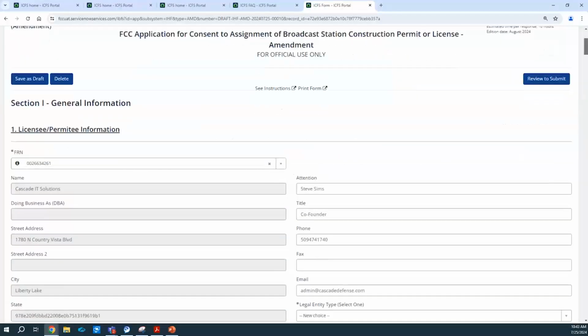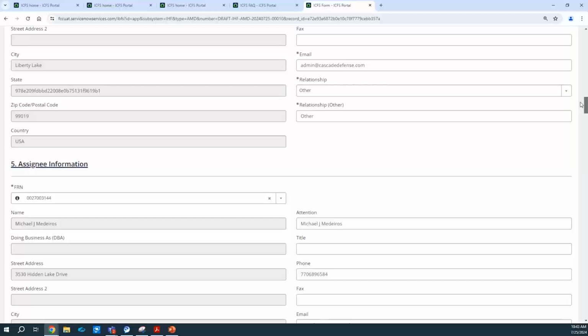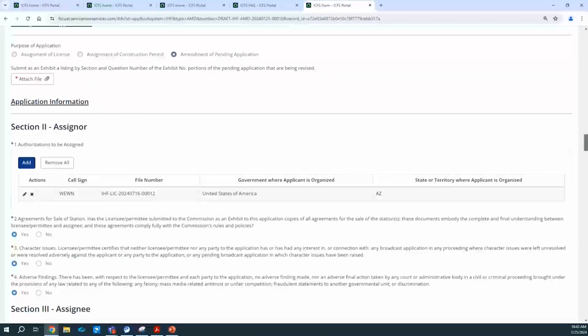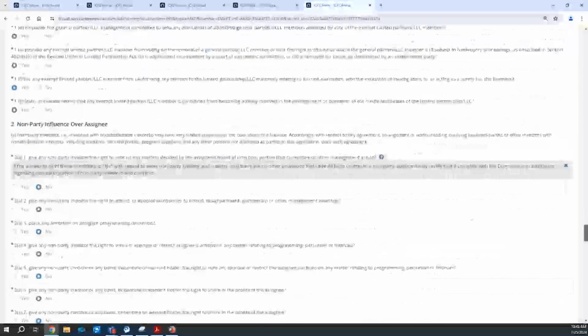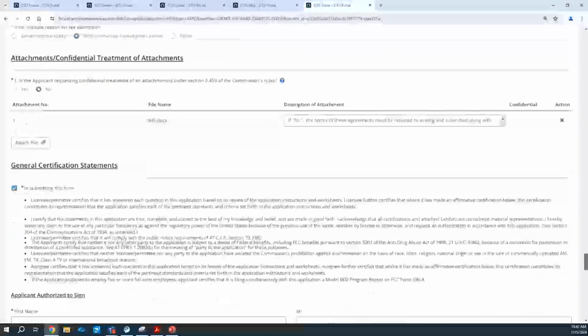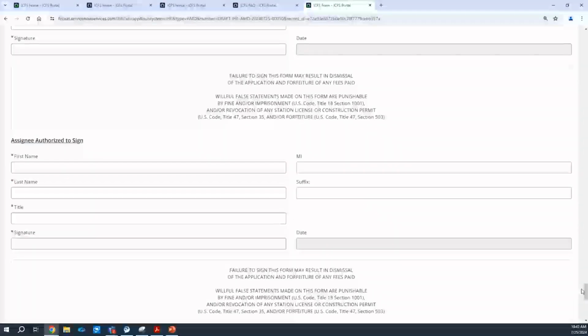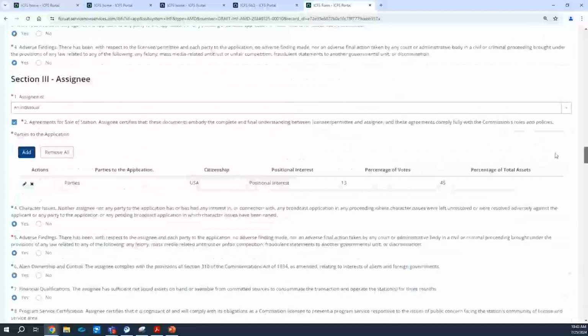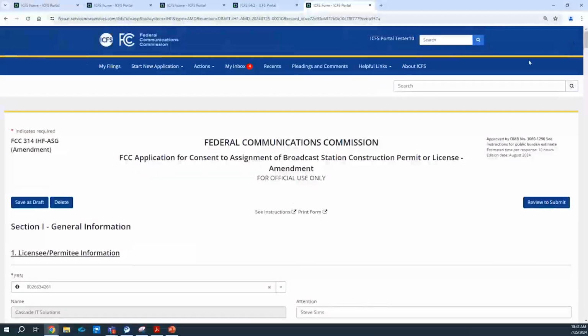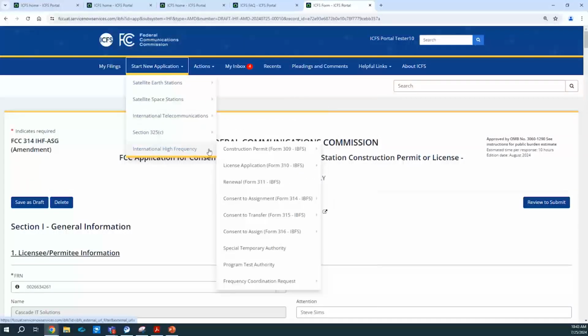Okay. If you amend the form, basically the form will be pre-filled with the information. So the signature block is what you will need to fill out. And this is the transfer of control and assignment. And then we can move to frequency coordination request forms. Before we move to that part, I'll pause a little bit if there are any questions.